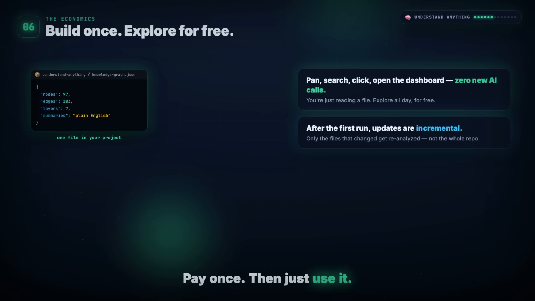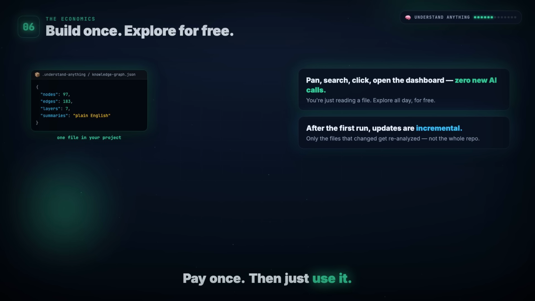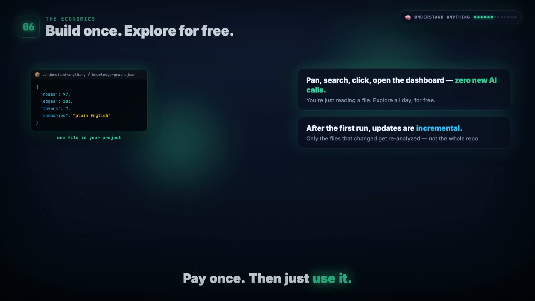And it gets better. After that first run, updates are incremental. When your code changes, it only reanalyzes the files that actually changed, not the whole repo again. So you basically pay once and then you just use it.